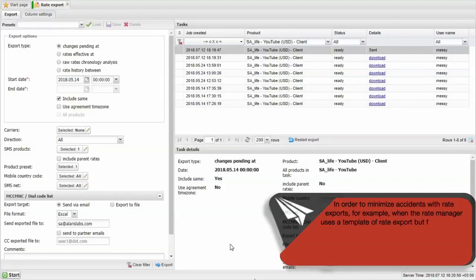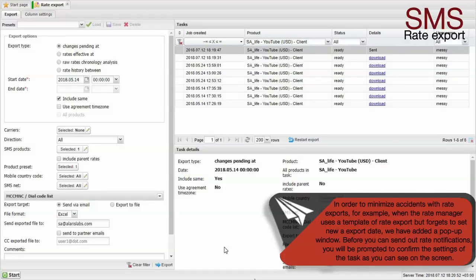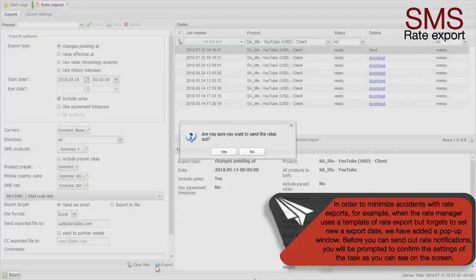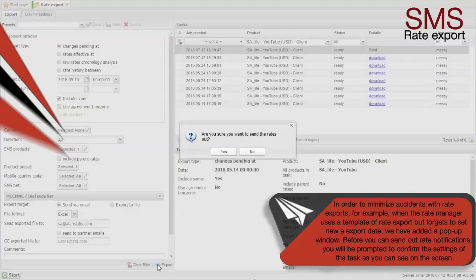In order to minimize accidents with rate exports, for example when the rate manager uses a template of rate export but forgets to set a new export date, we have added a pop-up window. Before you can send out rate notifications, you will be prompted to confirm the settings of the task as you can see on the screen.